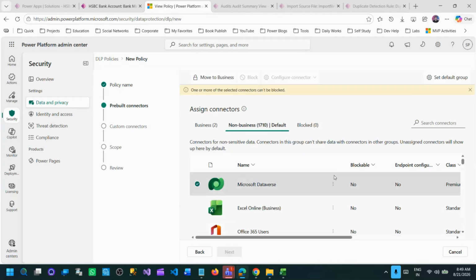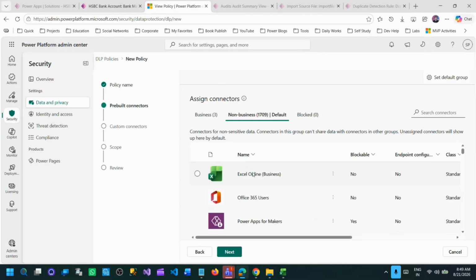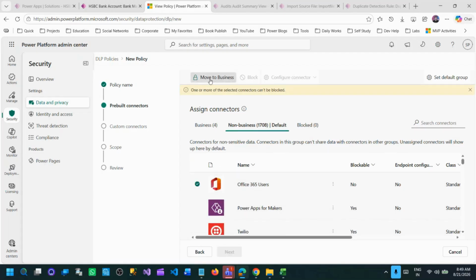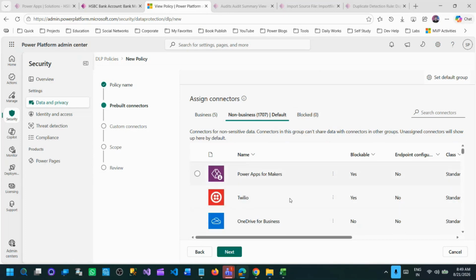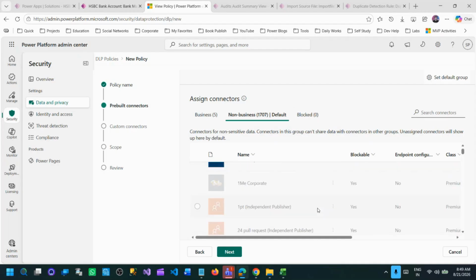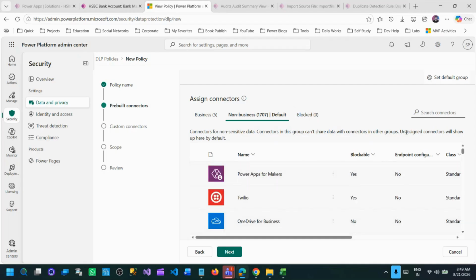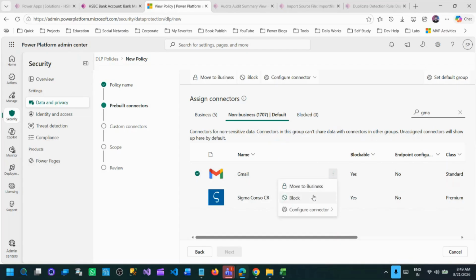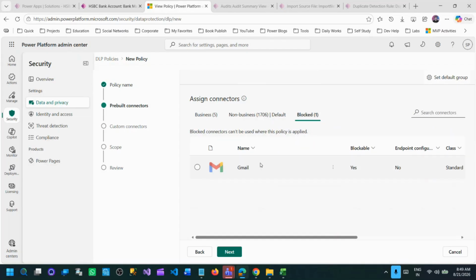Dataverse is also a business connector. Excel Online is a business connector. Office 365 is a business connector. And I want to block Gmail. So what I'll do? I'll search for the Gmail connector and block it. Move to block. Now it is blocked.